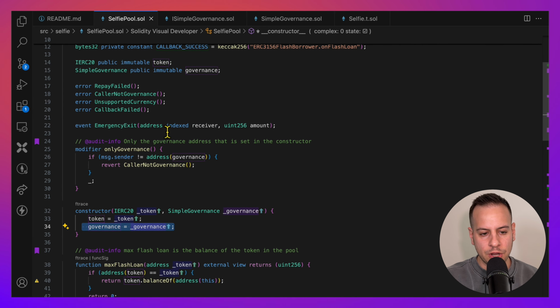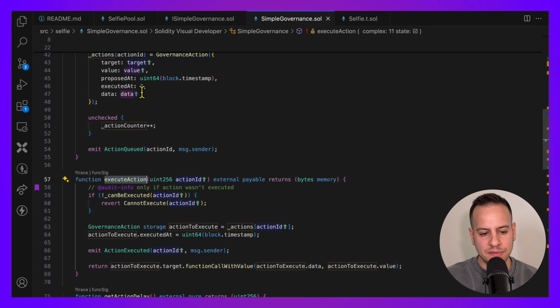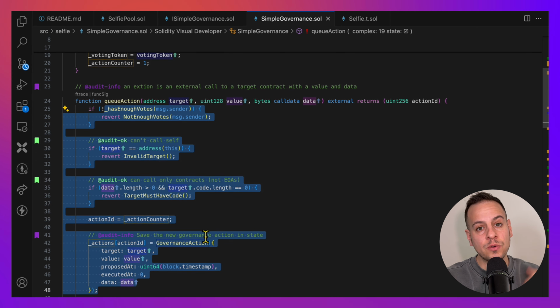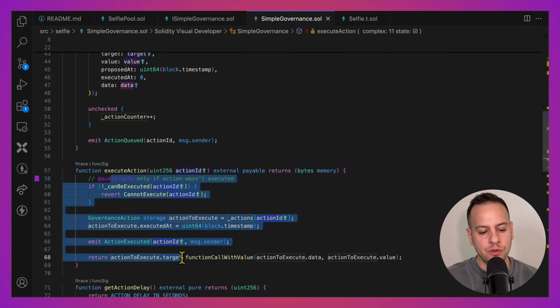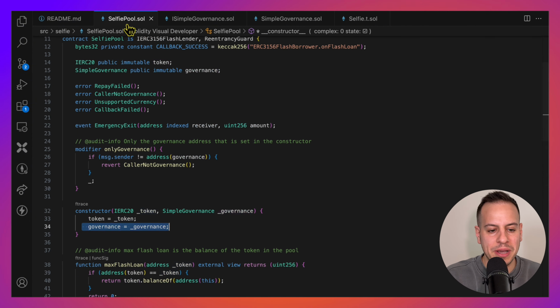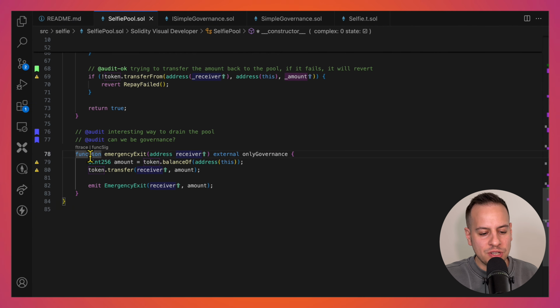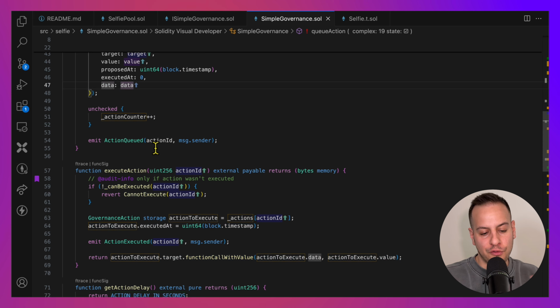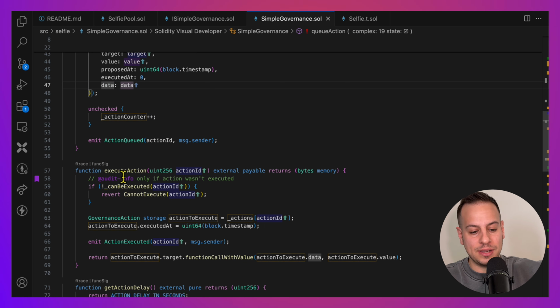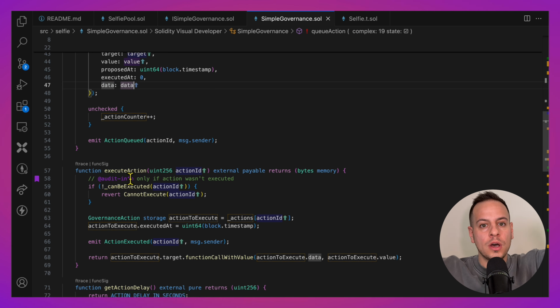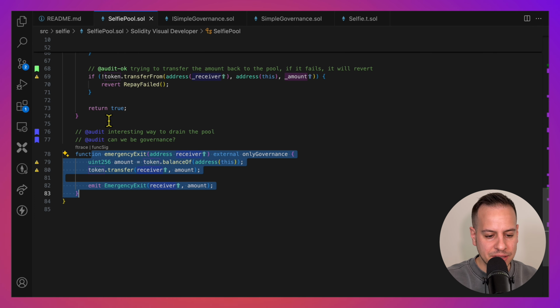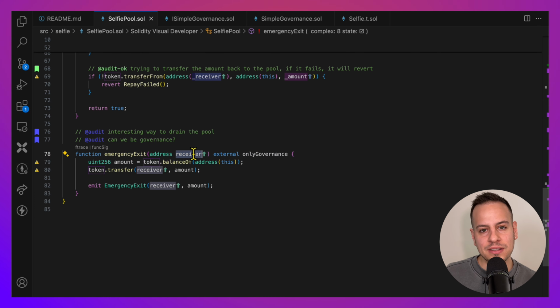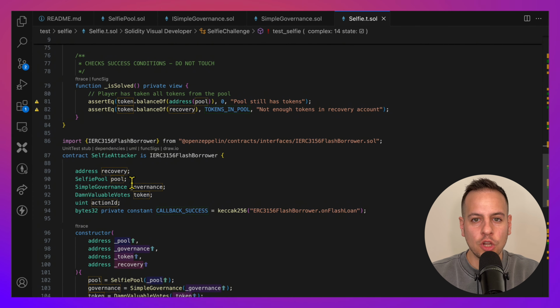So now that we have everything in mind and we also have an attack plan and a vulnerability plan, we're gonna take a flash loan. Then using this flash loan, we can queue an action, then we can wait 2 days and we can execute it. And this action is just gonna be a call to this emergency exit function that is protected by the only governance modifier, because now we can call this function from the governance. It's an action. This governance contract is gonna make the call to the emergency exit function, and the receiver is going to be us. So we're going to get all the tokens from the pool. Time to take a look at the solution.